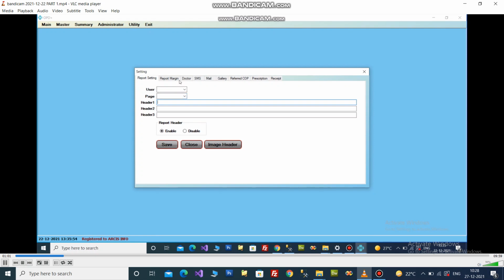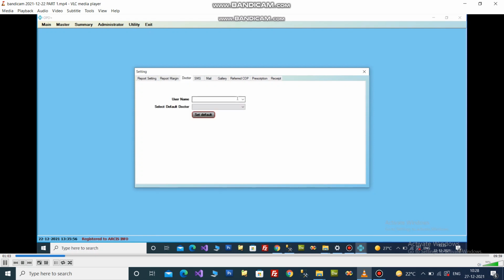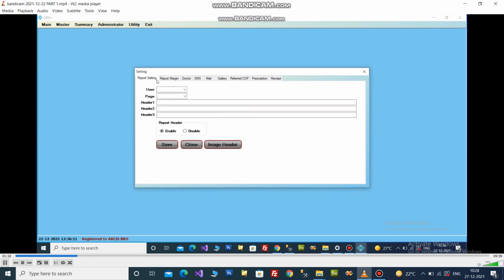Now, go to Administrator, Setting, Doctor tab. Here you can set the default doctor selection in software with username. Here you can set the page header details for page A4 and A5 with username.